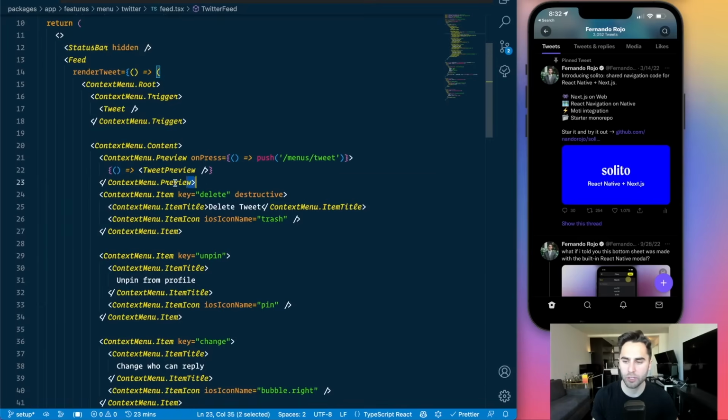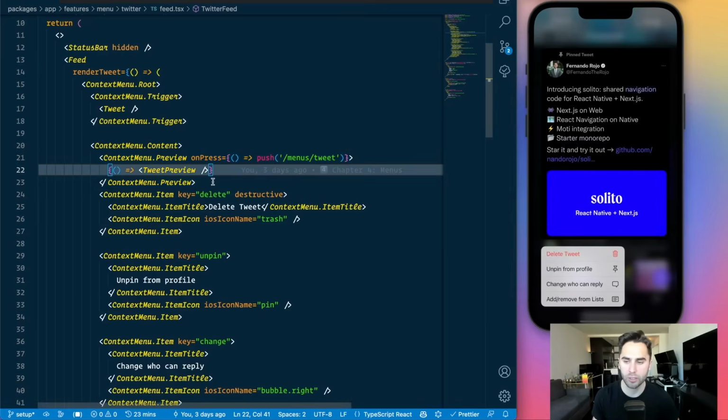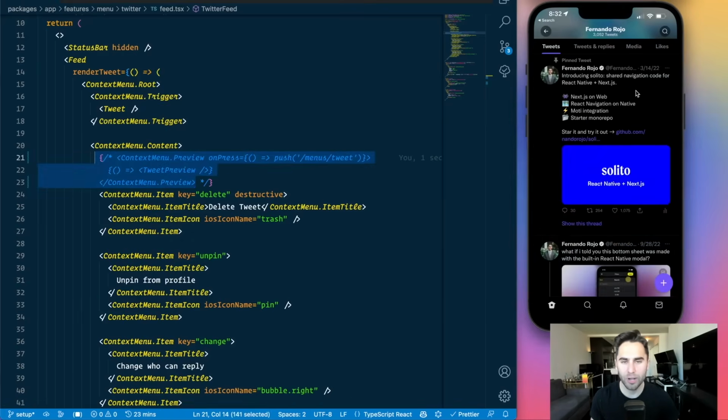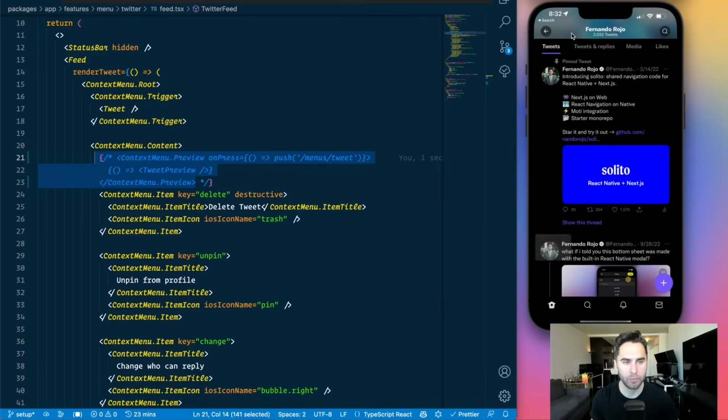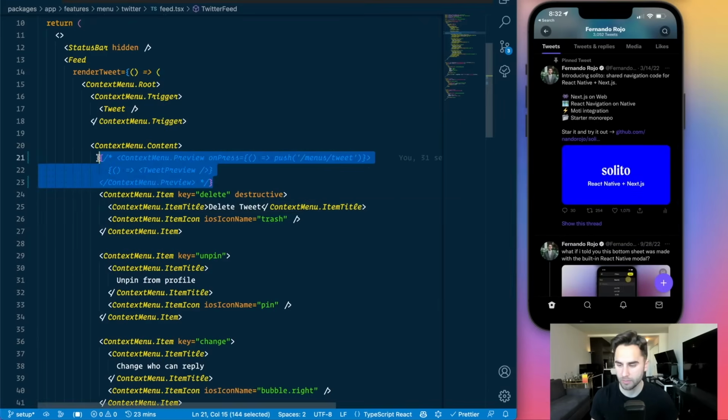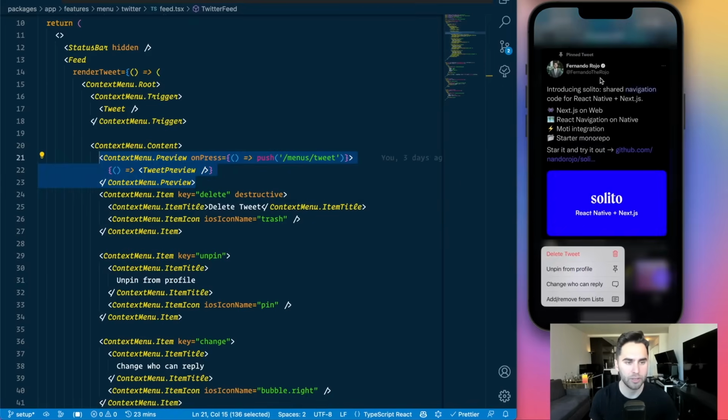So here we have first the preview, which is showing us a different element when we're long pressing. Notice here when I long press this, I get this preview component. So if I hid this, now when I long press the menu, instead of getting this different preview, I'm just going to get the normal element showing up. Notice here that it's the exact same element, but if I add the preview back in, then I'm going to get the actual next tweet screen popping up. And there we see that.